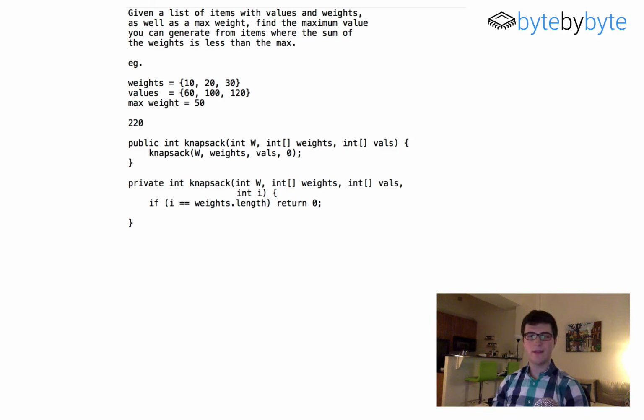And then once I check my base case, I'm going to have to check another case. If the weight of the element is greater than the max weight, the amount of weight that I have available, then there's no possible way that I can include that in my knapsack, right? Because I would immediately go over my max weight just by including this one item. So I'm going to add a case for that, because we know that we always are going to skip the item if it's too big.